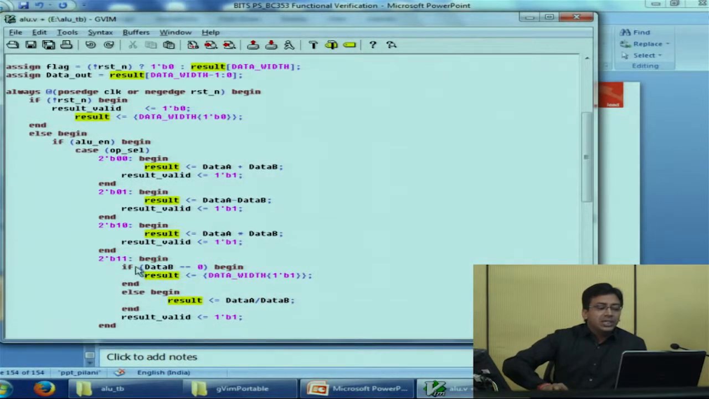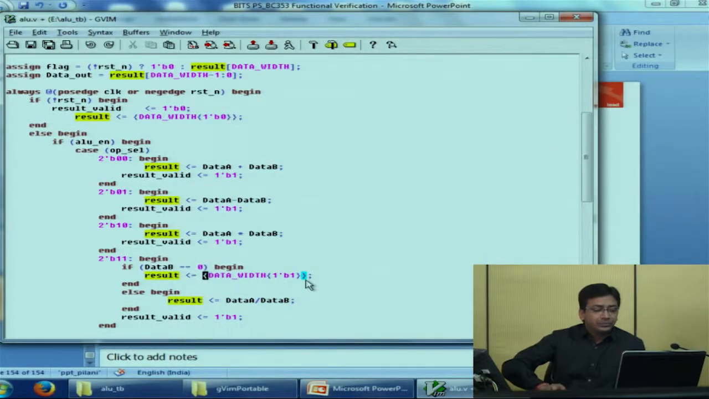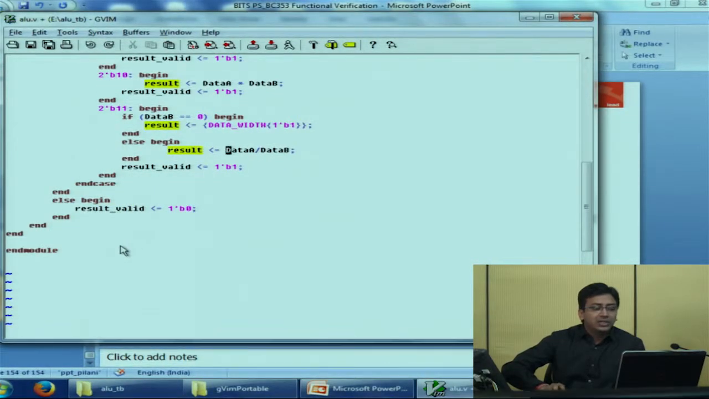Similarly, we see that if during division operation, the data B, that is the second operand, is 0, which will result in infinity as the output, we will simply drive the result as all ones, that will make the flag as 1. In which case the 8 result bits will be ignored by the user, but the overflow flag will indicate that something wrong has happened. And if data B is not 0, we will perform the operation data A divided by data B, and the result valid is also asserted.